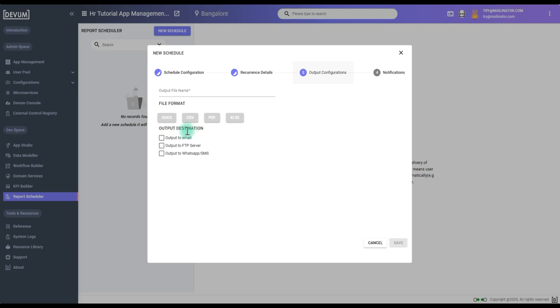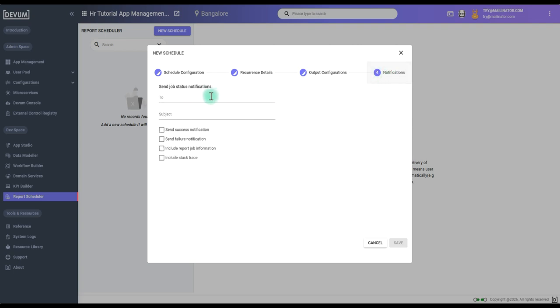Then navigate to the Notification section. Add the recipient email addresses to ensure the report is delivered to the right stakeholders. Select the relevant notification category and finally click Save to complete the schedule setup.